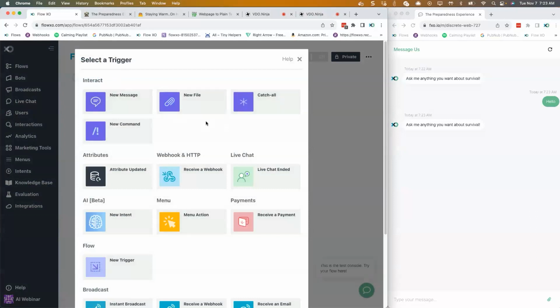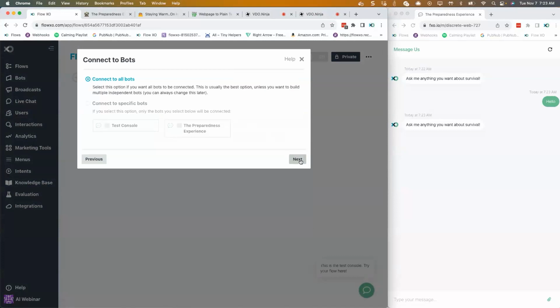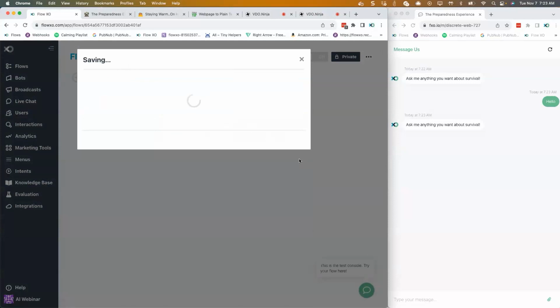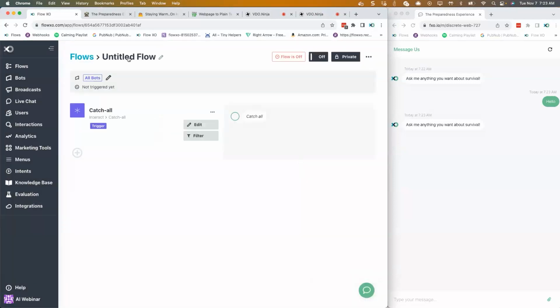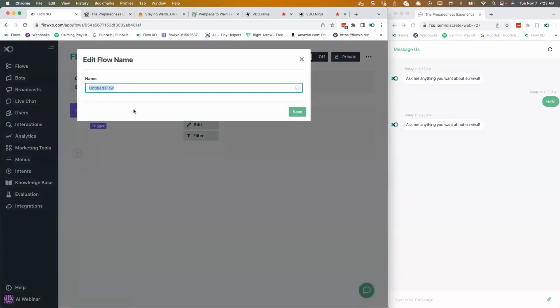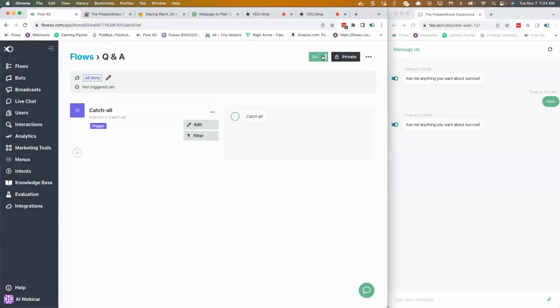And there are many different types of triggers, which is what causes a flow to start based on incoming messages or other actions. For this, we're just going to use a catch-all trigger, which means that every single message the user sends will activate this workflow. What I always do when I start a new flow is rename it right away so that I can recognize it later, and then I enable it so I don't forget. All right, so we have a trigger.